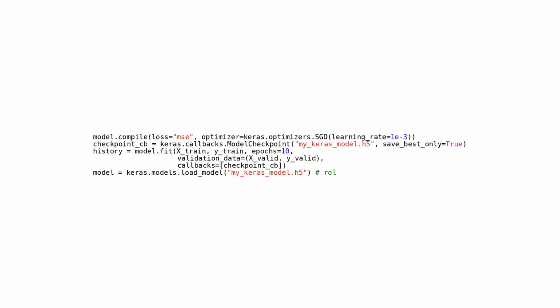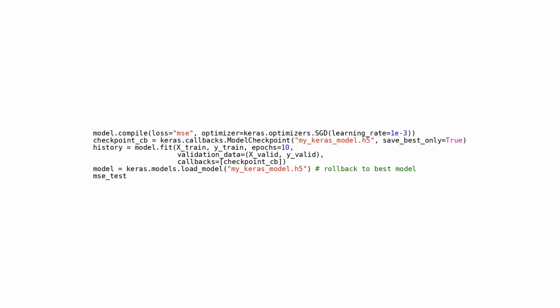4. Loading the best model saved during training from the file my_Keras_model.h5, based on validation performance. 5. Evaluating the loaded model on the test dataset using MSE as the metric. Utilizing model checkpoints is crucial in deep learning to prevent overfitting and maintain the best model based on validation performance. This allows for easy retrieval of the best model even if training continues, ensuring the model generalizes well to unseen data.